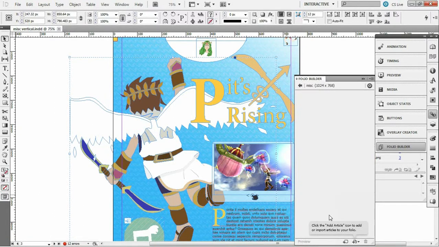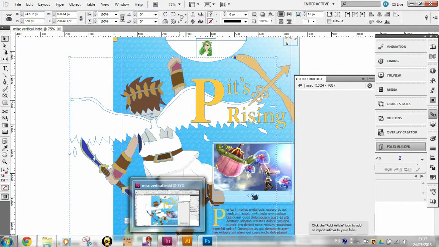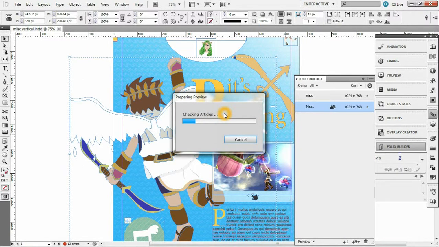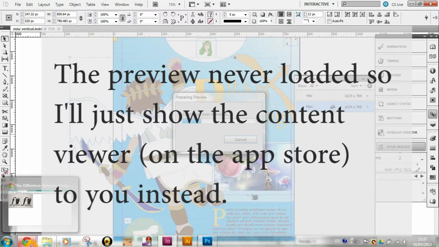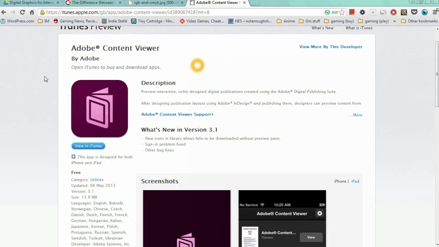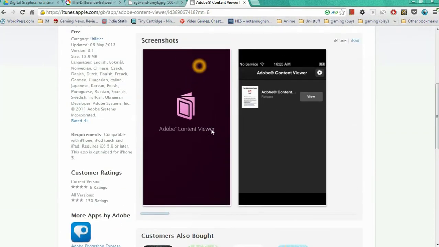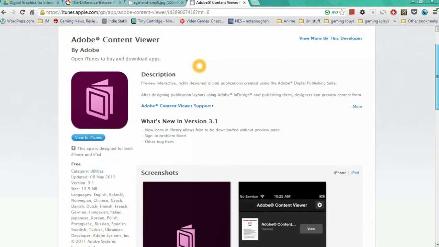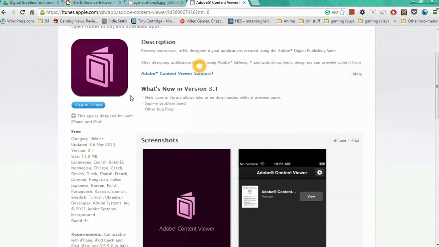And once you've imported that article, you can then preview it on the Adobe Content Viewer. You can do this via the desktop, but yes, you can preview this on both the desktop and on your iPad. So this is a very useful preview tool that Adobe came up with, designed just for digital magazines. Right, this is the Adobe Content Viewer, which you will be using to preview your work on both your iPad and your PC or Mac or whatever it is that you use. I can't show you a preview on my laptop right now because of technical difficulties, but you know, this works, trust me.